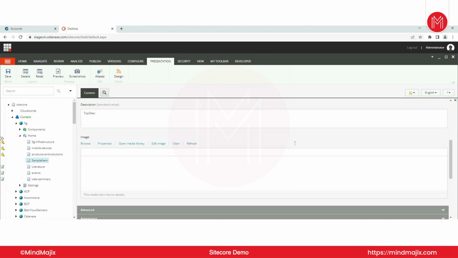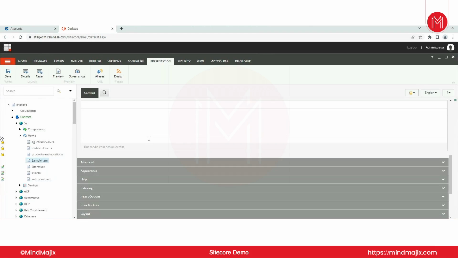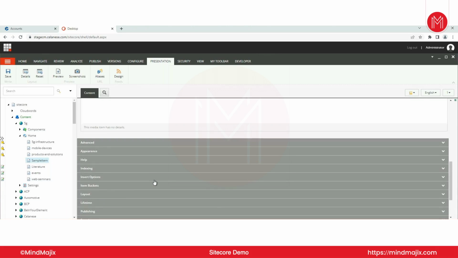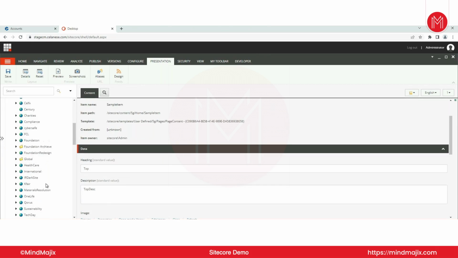Here, these three fields we have created, but it also has these many sections. Why are these coming? Because while creating this page content template, we took the standard template as a base template as well. The standard template has these many fields, so that's why these fields and sections are also coming here. Suppose here we were talking about a base template. The same thing, the base template also needs to be shown here.